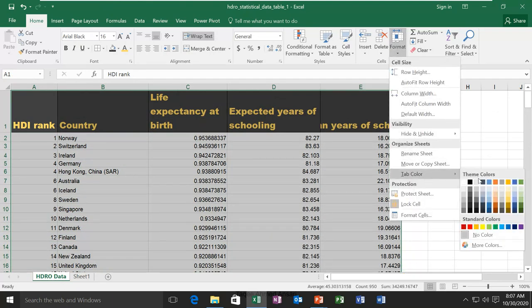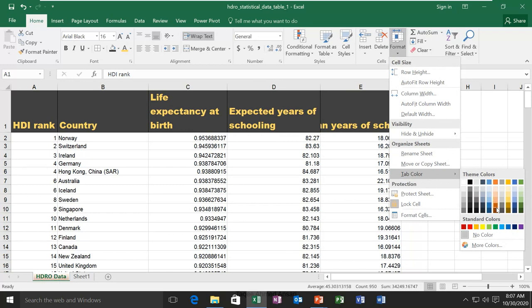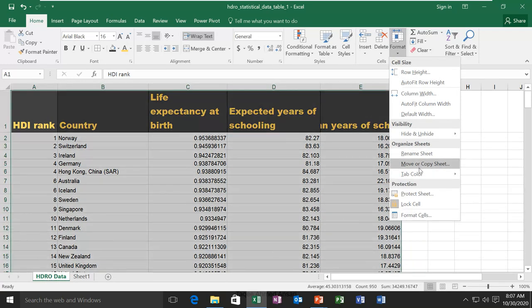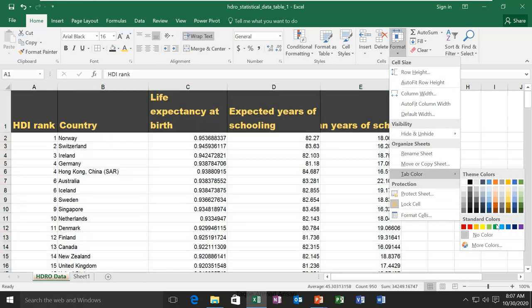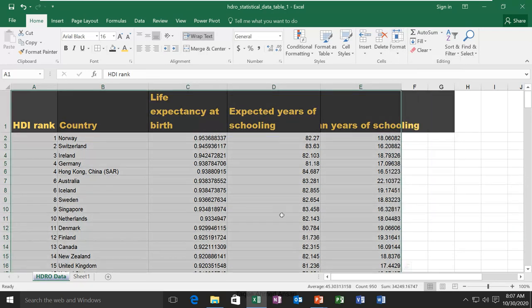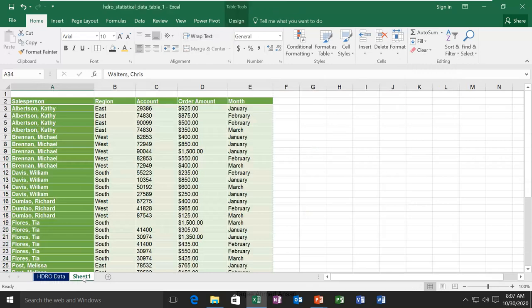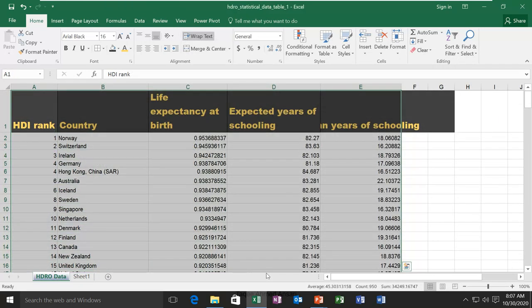And also you can use the color for your sheet tab. This is the sheet tab, and you can color the sheet tab to highlight the sheet, like I say blue. It is not showing, but if you go there you can see the sheet color is blue.